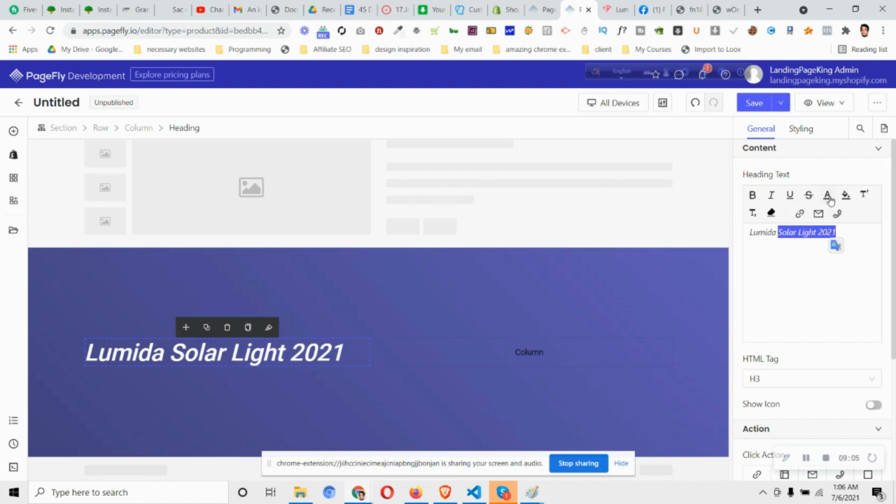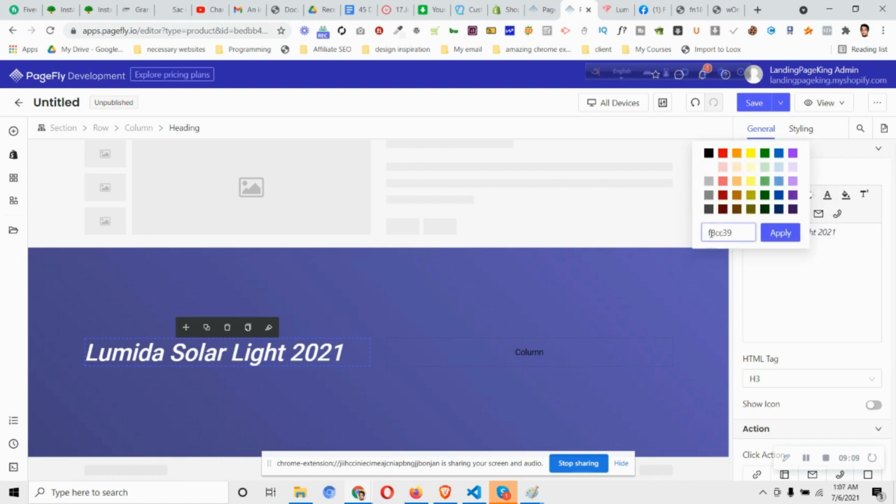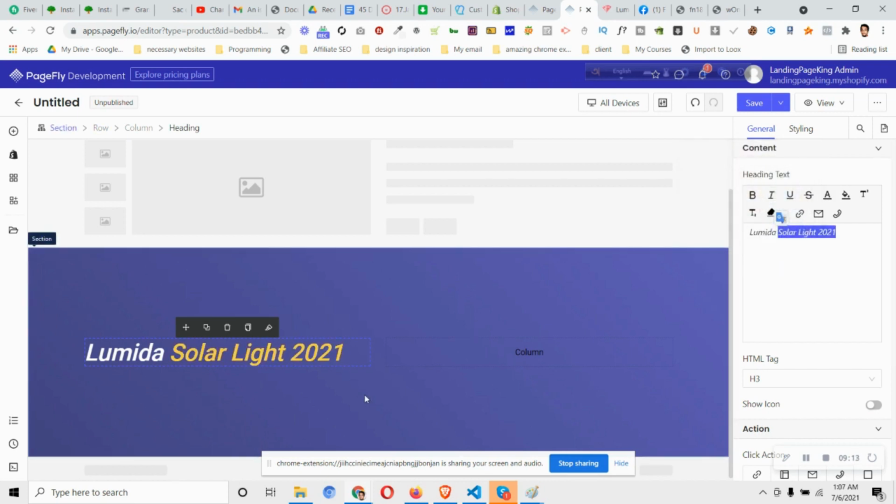Okay, so you can see this is the color option. Just click on it and then paste the color code that we have copied with the hash, and I will just click apply. Now you can see that the first text has the white color, and the next text got the color of this, I think, light yellow. So now the things here are finished.